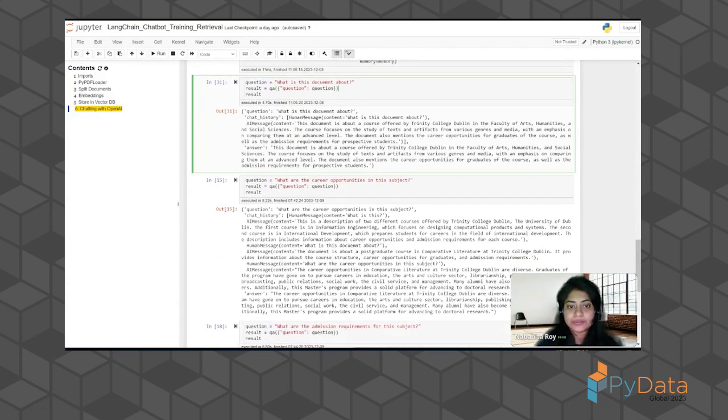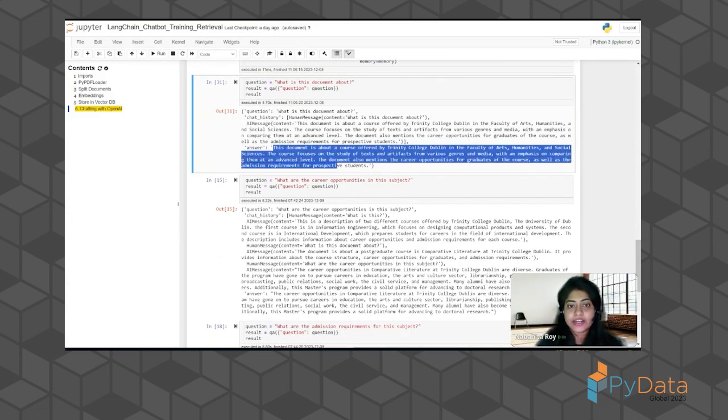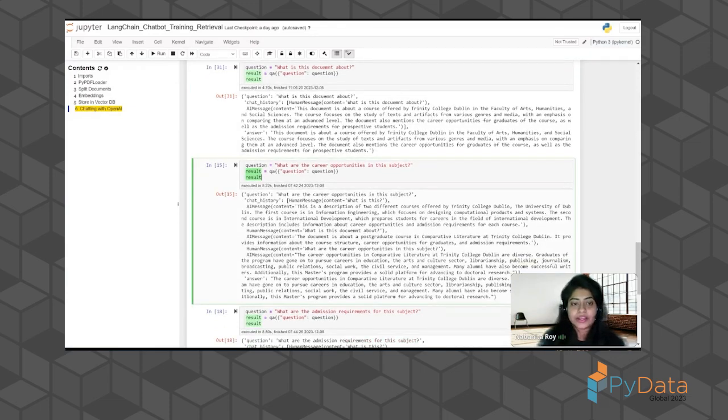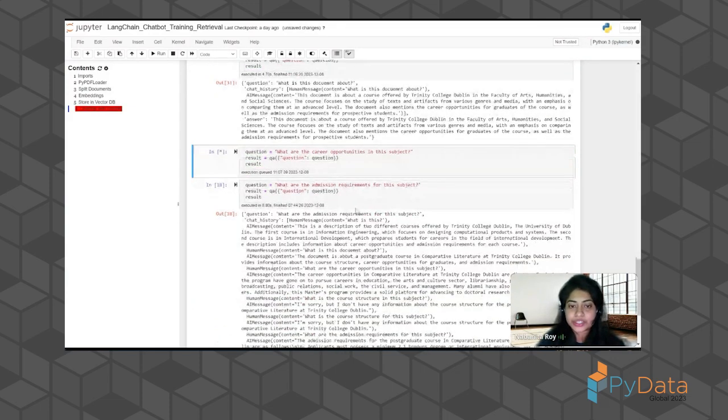And so this is the answer there. What is this document about? This document is about a course offered by Trinity College Dublin in the Faculty of Arts, blah blah. So then you can ask what are the career opportunities. It basically refers back to the PDFs, gets the relevant information, and answers your question.